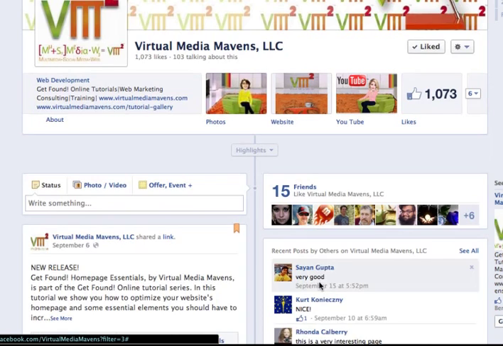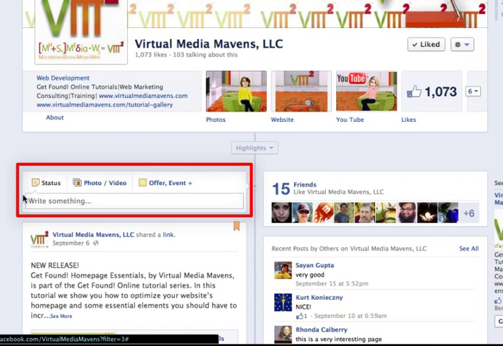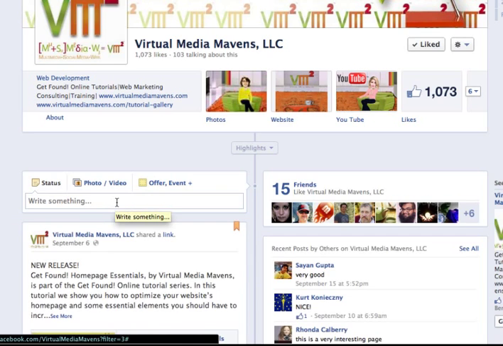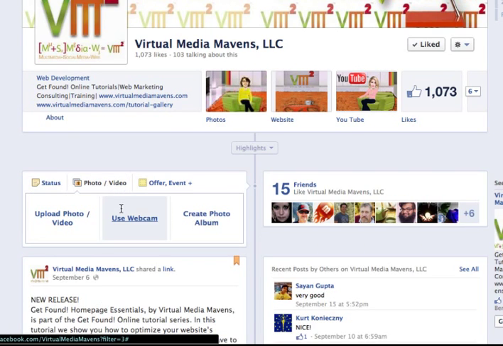Let's go back to the top, and at the top we need to look at this box. Of course, when you want to write a status, you can also put in a URL or web address for something else in this box. Then you have, of course, uploading a video or a photo, or using your webcam, and you can do that.